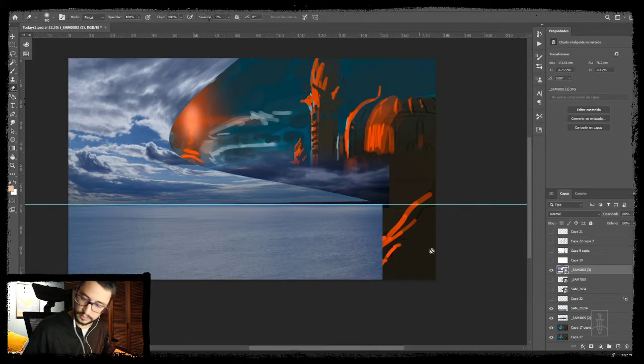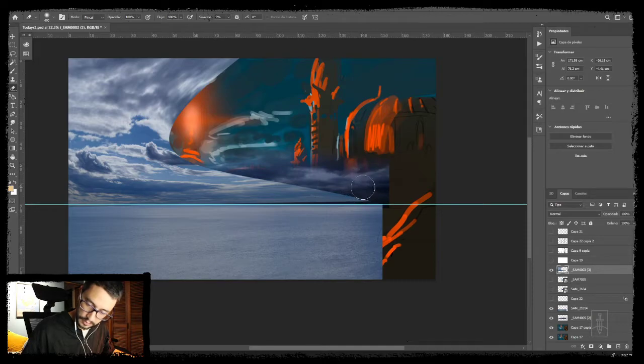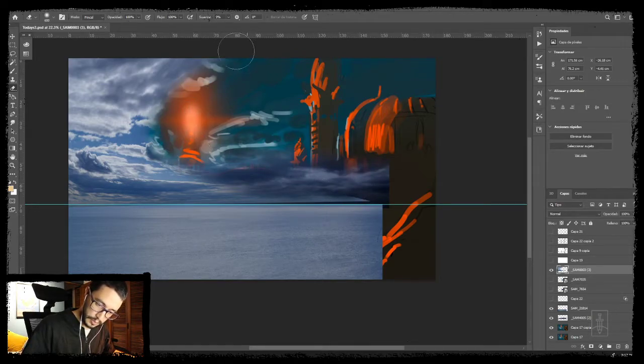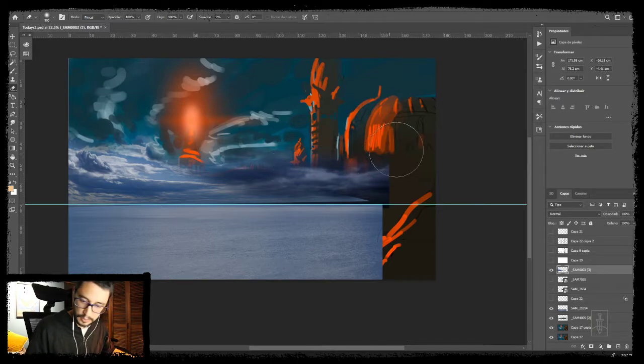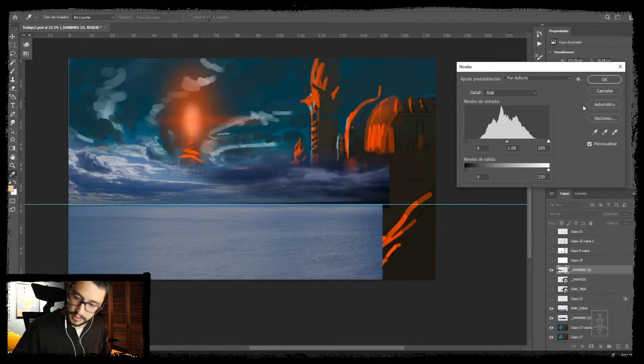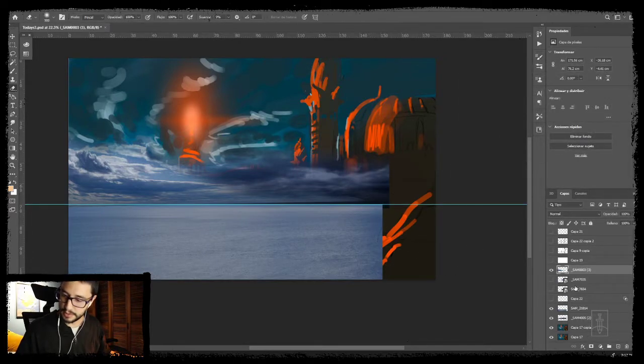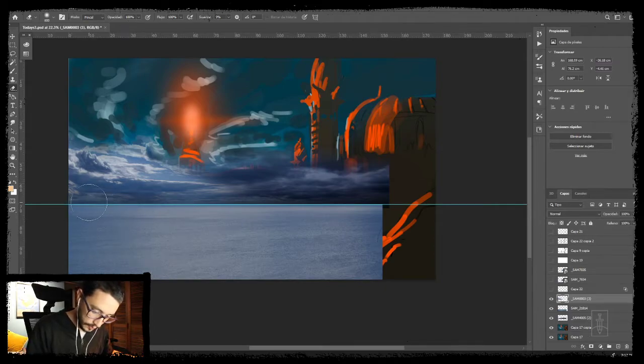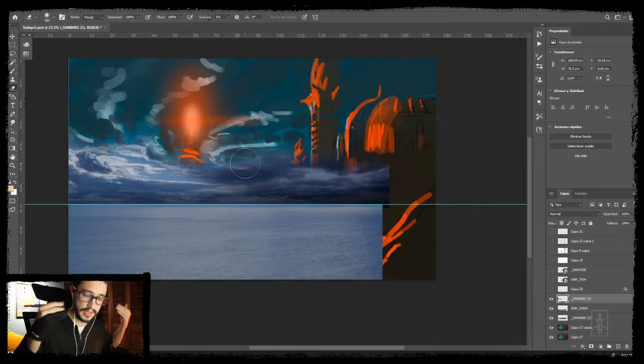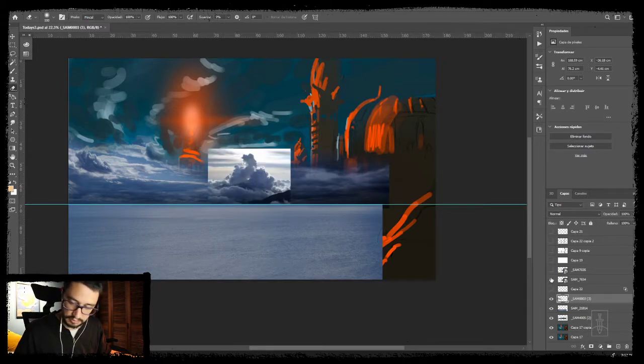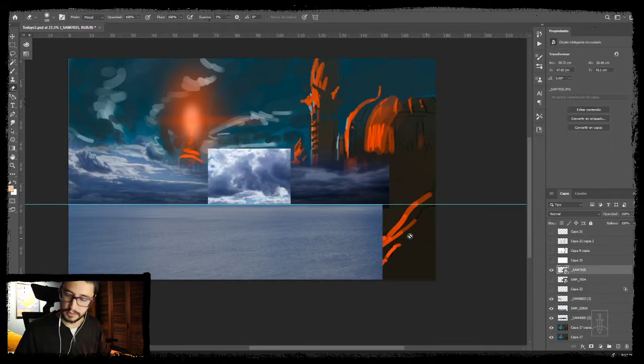Okay. Let's try to match that. No, I'm not going to try to match colors. I'm just looking for shapes for now. Shapes that work, shapes that help me out. Okay, so that's a good shape. I'm going to start advancing forward. So what I need here is a cloud that's kind of big. Yeah, I think this one works. Okay.